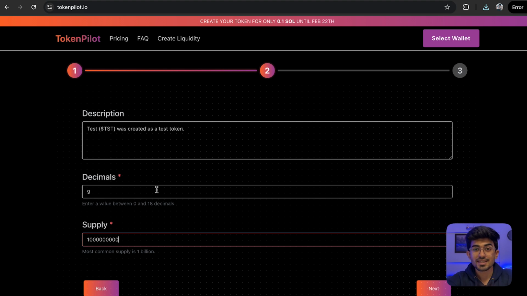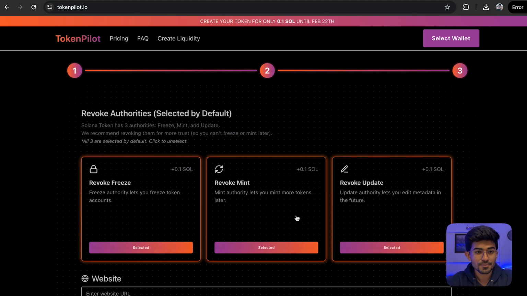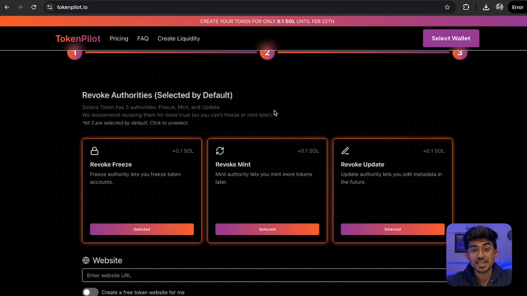Now, decimals basically means how many parts can the token be divided in. If the decimal is just 1, it can only be divided by a factor of 10. So it means the minimum that you can transfer with this token would be 0.1 tokens. So we want to keep the decimals as 9. The total supply would be 1 billion. Let's click next. Over here we have different features that we can add.